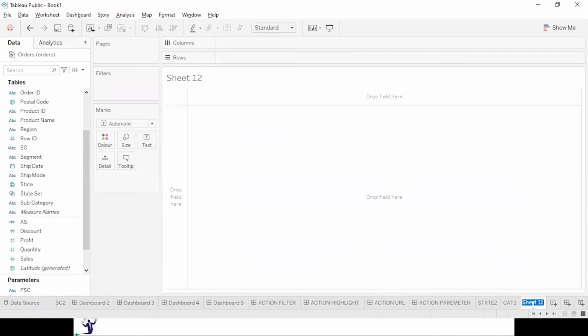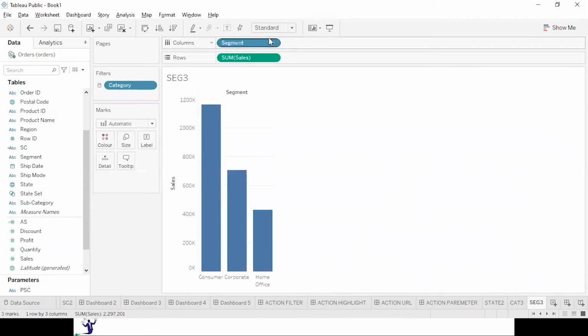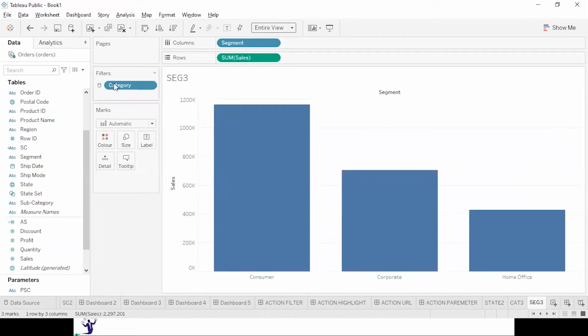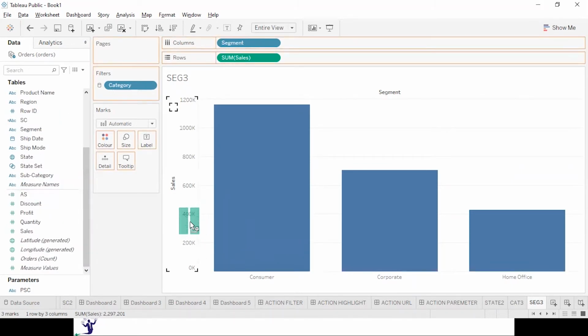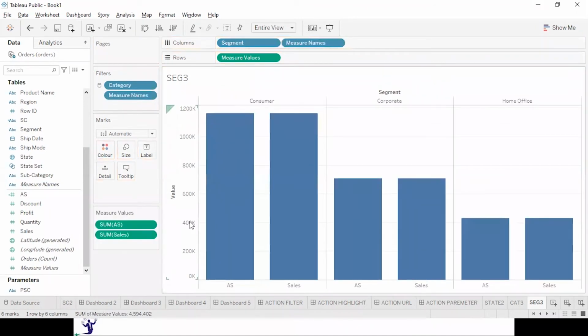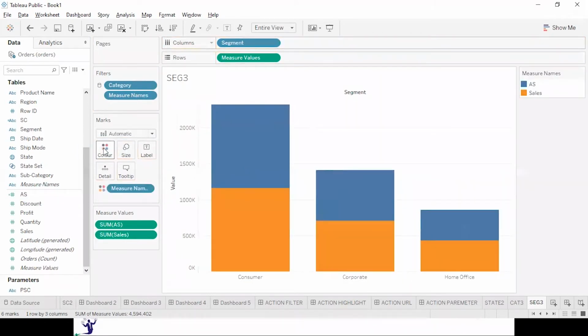Okay. And this time I would like to take the sales on the basis of segment. Let's make it an entire view. And I would like to take area sales. Where is the area sales? Here. Area sales also as a dual, as a combined chart. Now from here I am putting the measure names into the color. You already know, I am trying to create a bar in bar chart. Just to give you a different example, I am creating a different type of chart. You can create anything which you want.